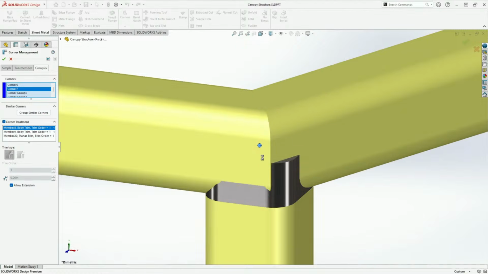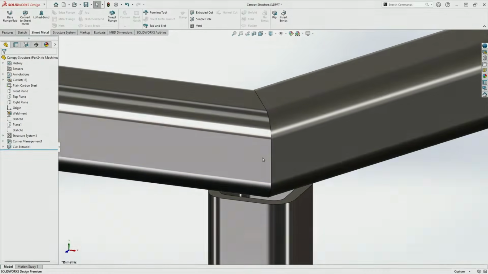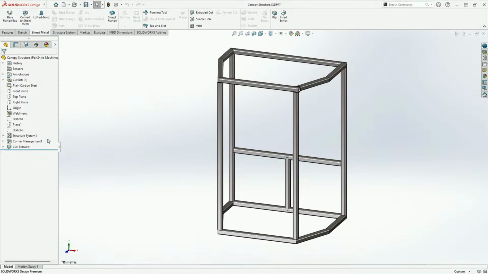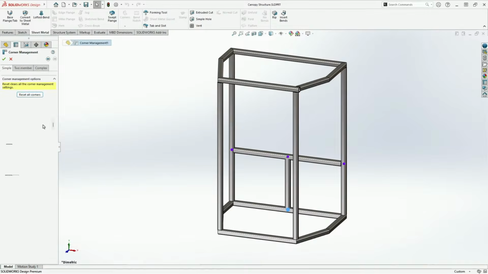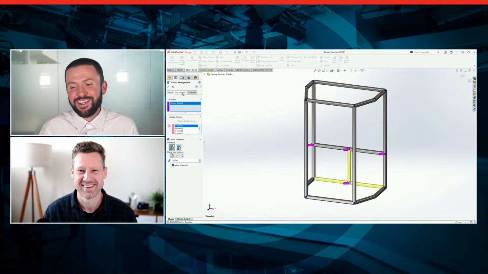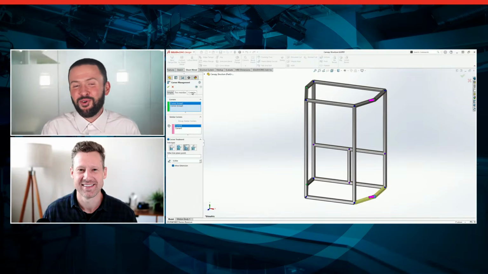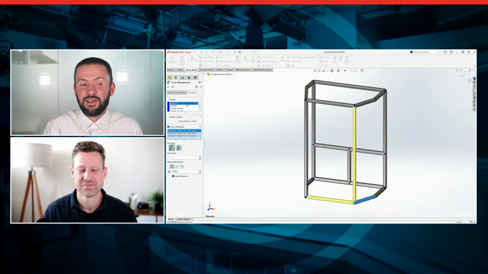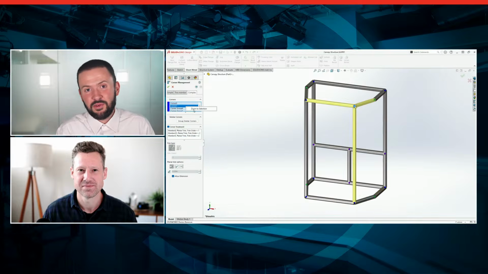Sheet metal design, mold tools. So there's so much inside of SolidWorks here. And those corners, they're naturally occurring. Everyone who's using weldment structure systems has to deal with the corners. And so an enhancement of that area will surely be an efficiency booster, I would think.